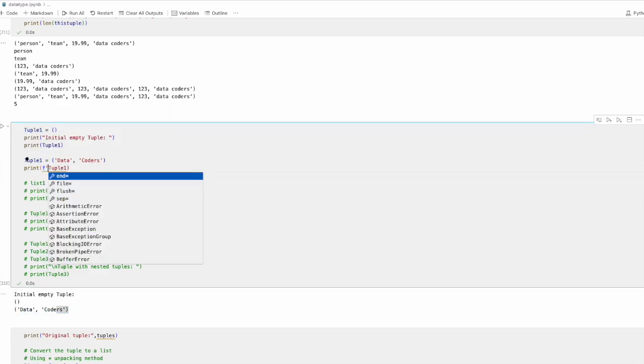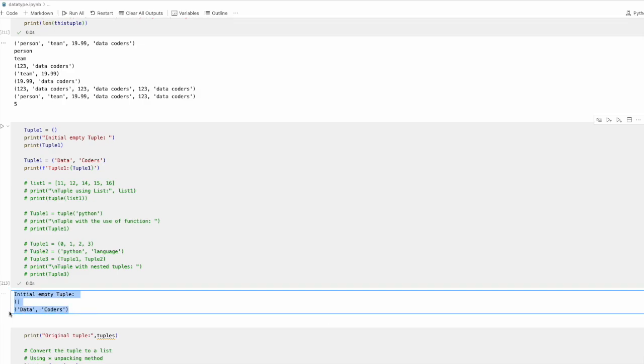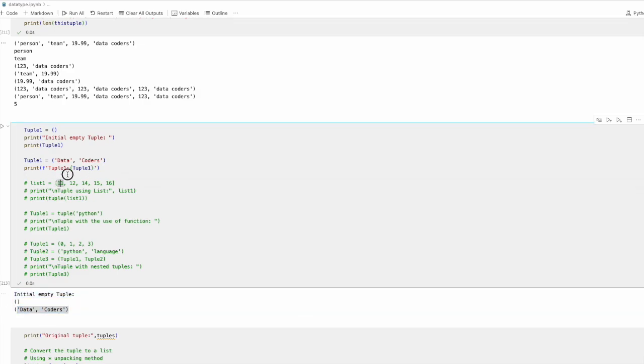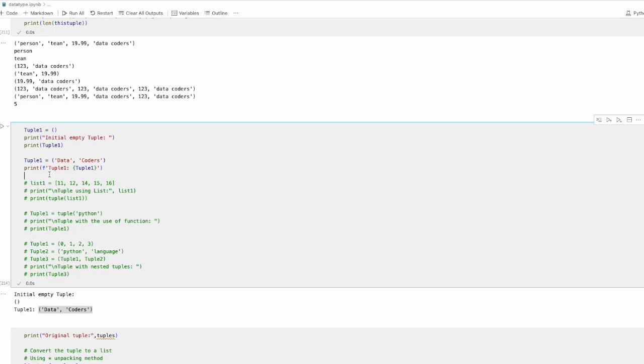If you want to print, you can print like this: the tuple, and then put the value like this, then okay. So here, if you look at this, we are just printing and giving the name of the tuple. The tuple name is tuple 1. So here you can say tuple 1, and then after that, like that also. This is called formatting. Using this formatting you can print like that also.